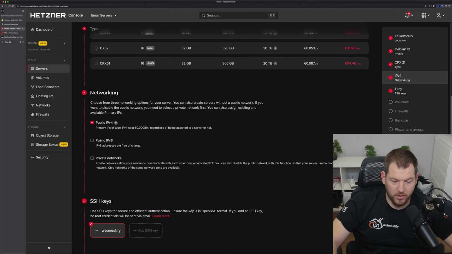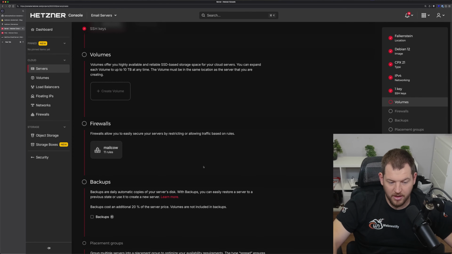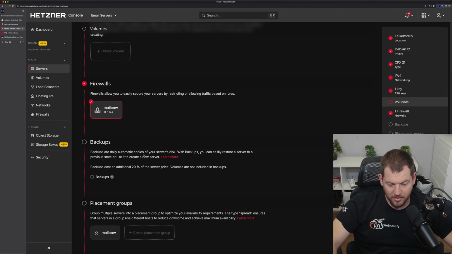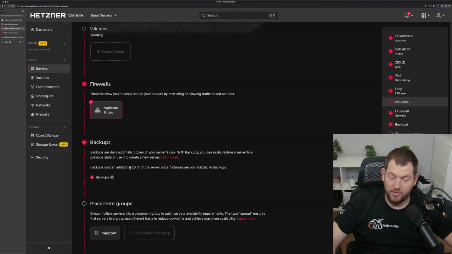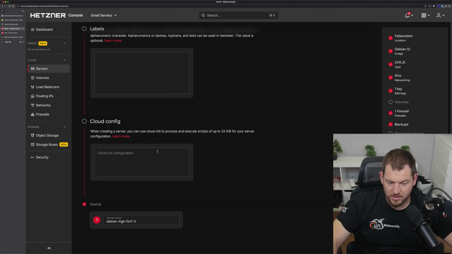And for the network, you want to disable public IPv6, because we don't need IPv6 at the moment. For volumes, you don't need any volumes. I guess you already have your SSH key, and then you will apply the firewall you created for your Mailcow instance. Backups are really necessary. You need to make a backup before you update Mailcow, which will be shown later in the video too. And you can even create a placement group, put in labels, or use the cloud-init configuration.